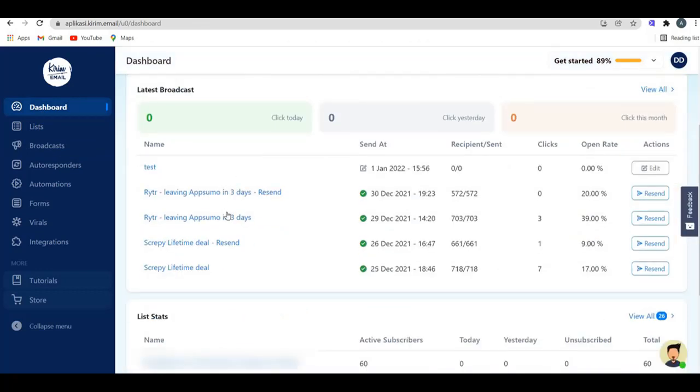If you see over here the writer email, it's leaving AppSumo. This email I sent it off on 29th of December. I got an open rate of 39%, and I waited for 1 day, and on 30th of December I resent to those people who did not open, those recipients. So it was sent to 703 people or recipients over here. I resent it to 572 recipients, and I got an open rate of 20%. So for this email, that's a total open rate of 59%, 39 plus 20. 59% open rate is pretty good, I will say.